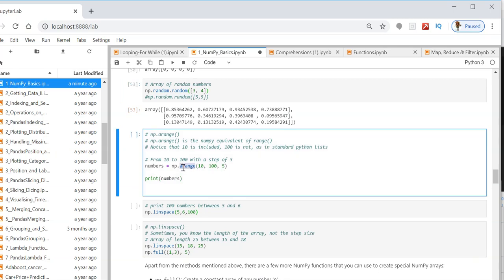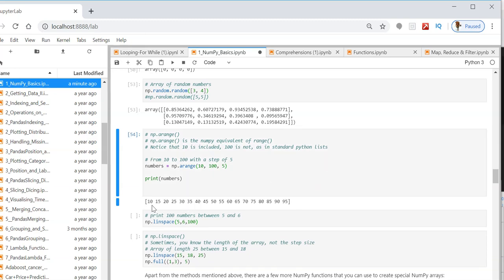Suppose you want to print a series of numbers, then you can make use of np.arange and mention the numbers here. My first number is the start of the list, 100 is the maximum number, and 5 is the increment. So I print the numbers lying between 10 and 100 with an increment of 5. If you see, my first number is 10, then 15, 20, and the last number is 95.